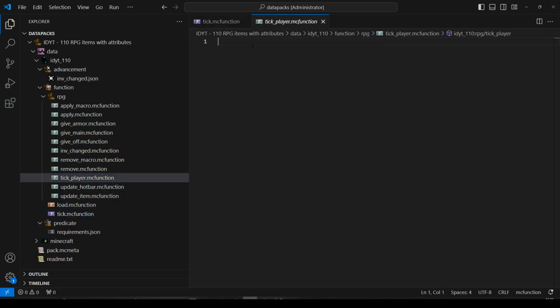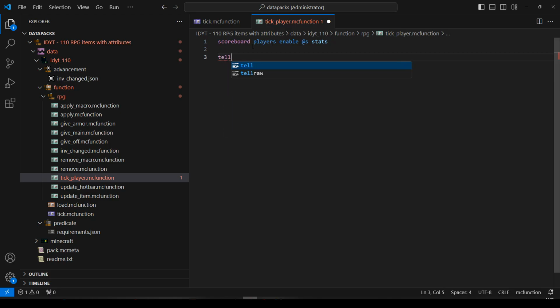What do we want to do in here? Let's enable the trigger. Scoreboard players enable @s dexterity. No, stats. That's the trigger name. Then we'll do a tellraw. Tellraw @s. Ooh, we better check their score. Scores equals stats.